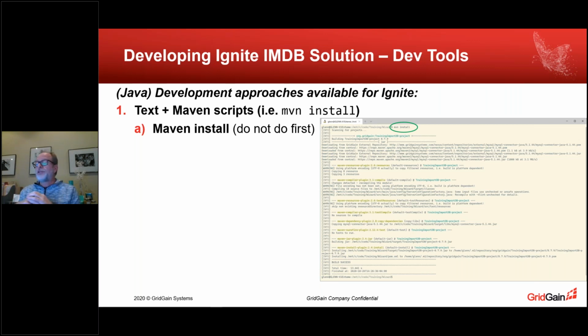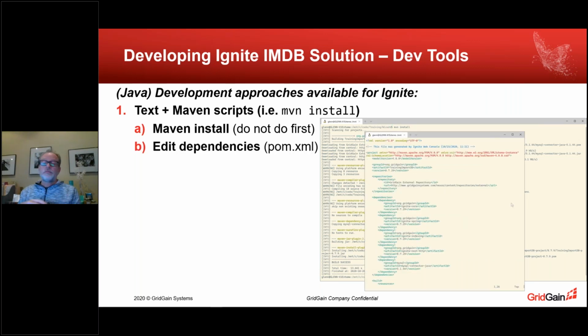You probably don't want to do this first on a project that you're building, because you probably want to edit your dependencies, go into your POM file, and figure out what version do you want to use of Ignite. Here I'm using the GridGain version, but if you want to use Ignite, you can use 2.9.0 or 2.8.1, etc. Okay, what libraries do you want to include? Do you want to include a RESTful HTTP? Here I've added the MySQL JDBC driver because I did it with a database import. So you want to edit your dependencies in a POM file.